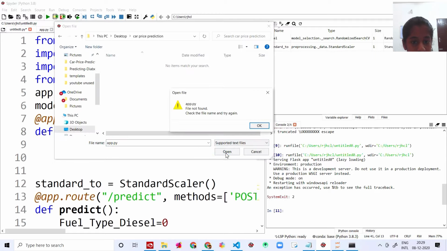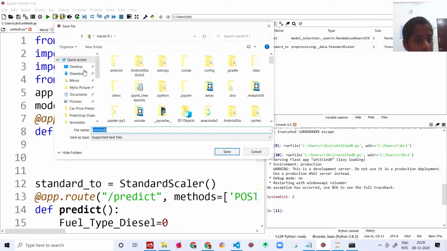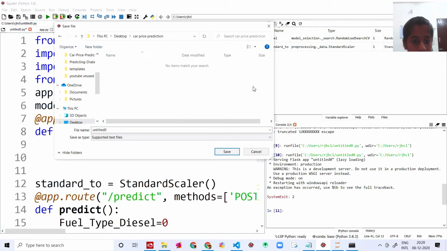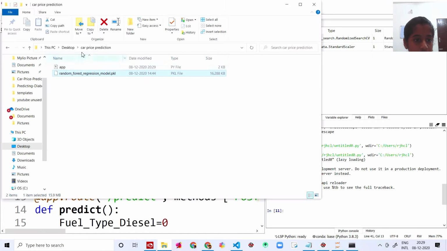Oh, sorry, I've clicked open. I have to save it. That's going to be in the desktop, car price prediction, app.py. Yes. Oh, sorry. I'm just going to close. Yes. And then I have to.